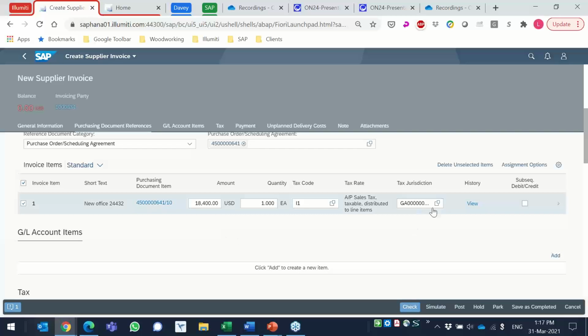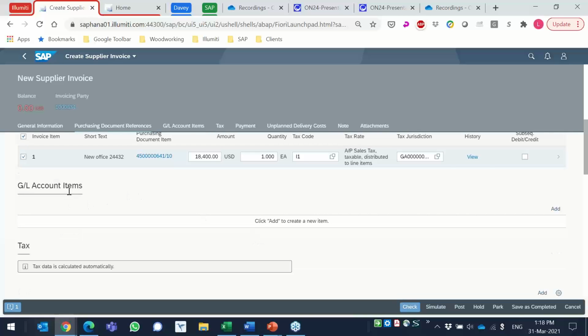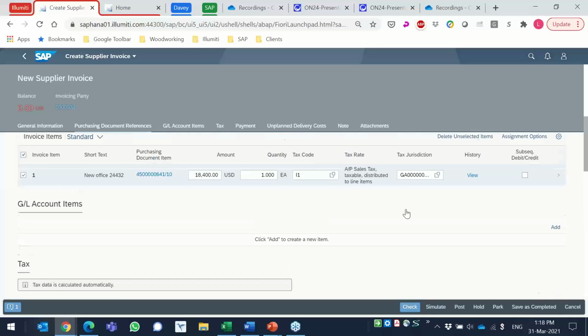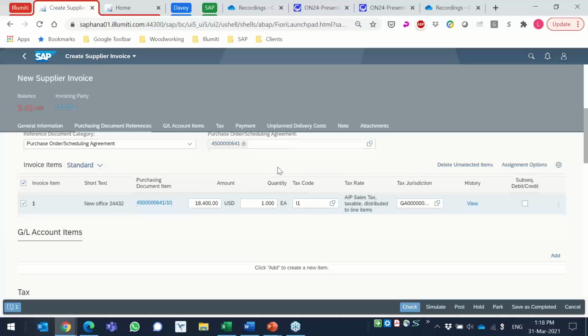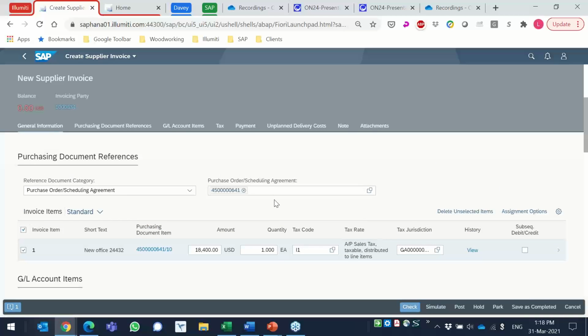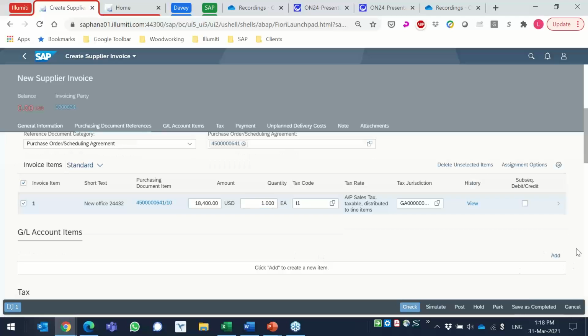And I have even tax data properly populated from the PO. Or I could use the same app, the same transaction, adding just GL account items. I can use this app, as I said, either for the PO-based invoices where I would populate the PO here, or I can go here and just add line items for GL account lines. Or I can do it probably also in a combined manner. But for now, I'm okay with this.